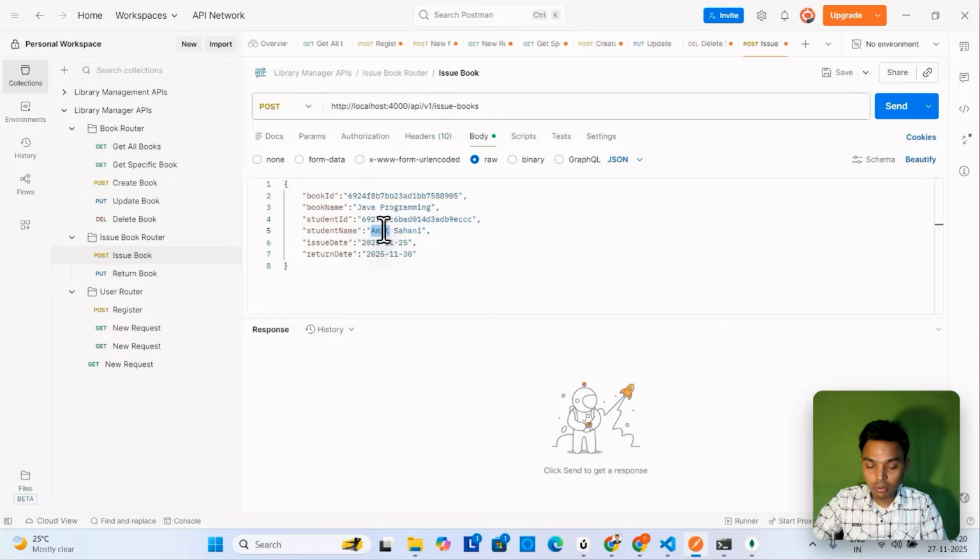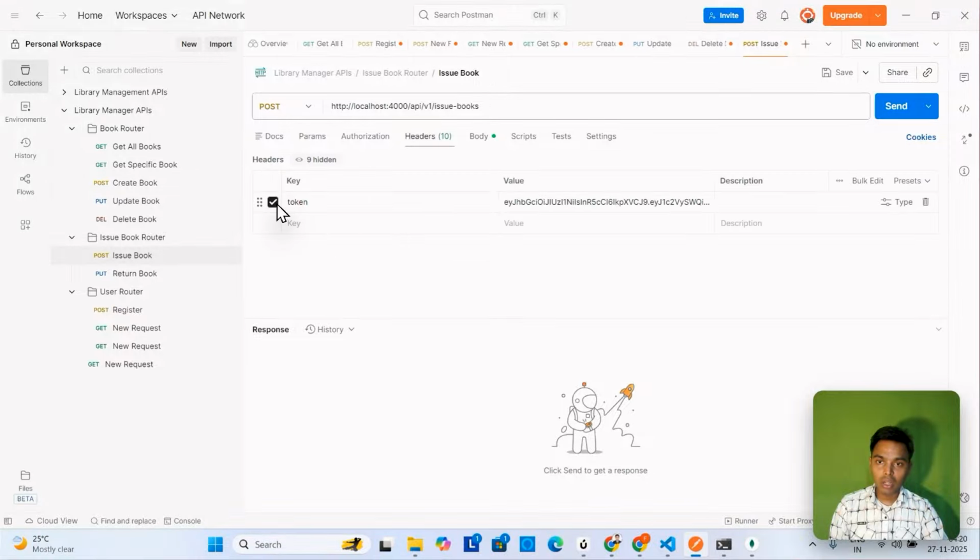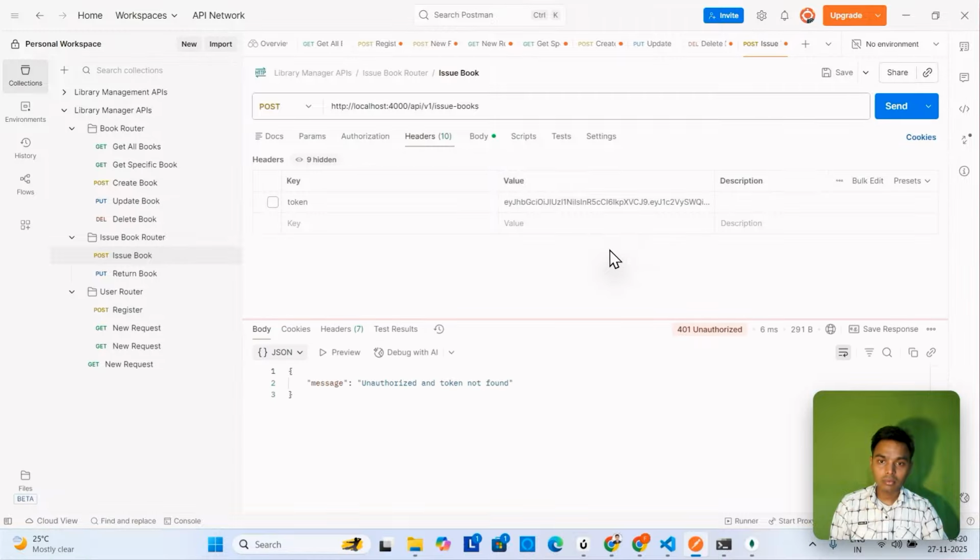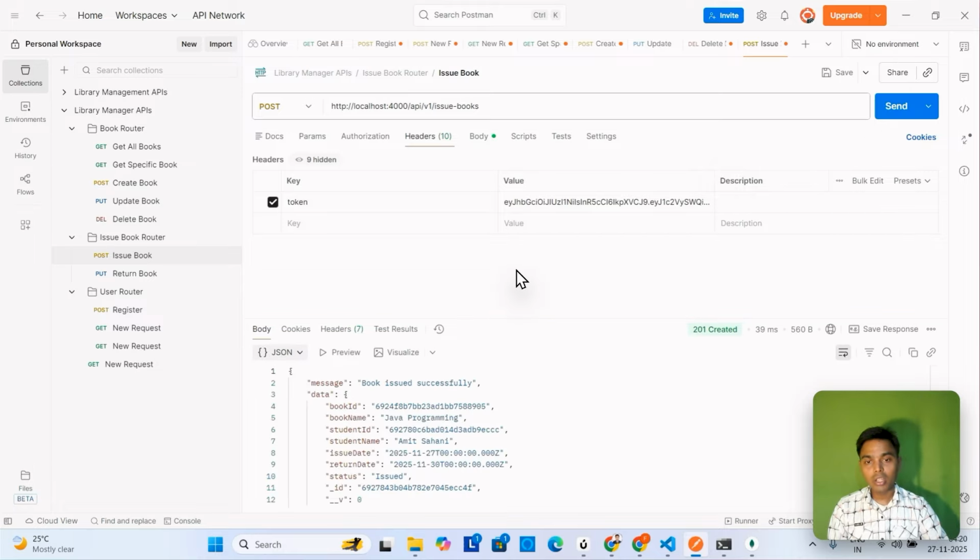Give the name of the student; the name is already Amit Sani. The issue date will be 27 November and the return date will be 30 November. Suppose without giving the token I hit this. We get unauthorized and token not found. Now give the token and try to hit again. Now we get book issued successfully.